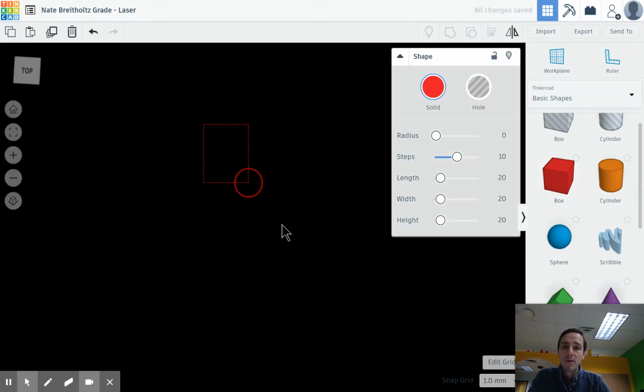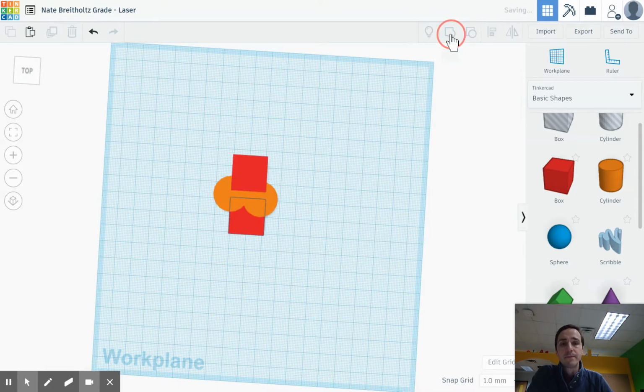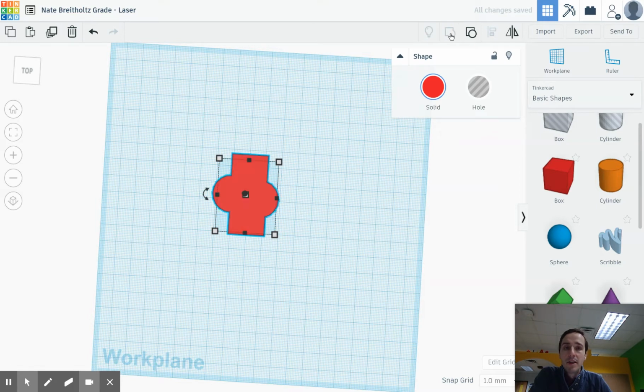So I'm going to group all of these, of course. I'll highlight all of them, and on the top up here, it says group. So I'm going to group them, and there'll be one object now.